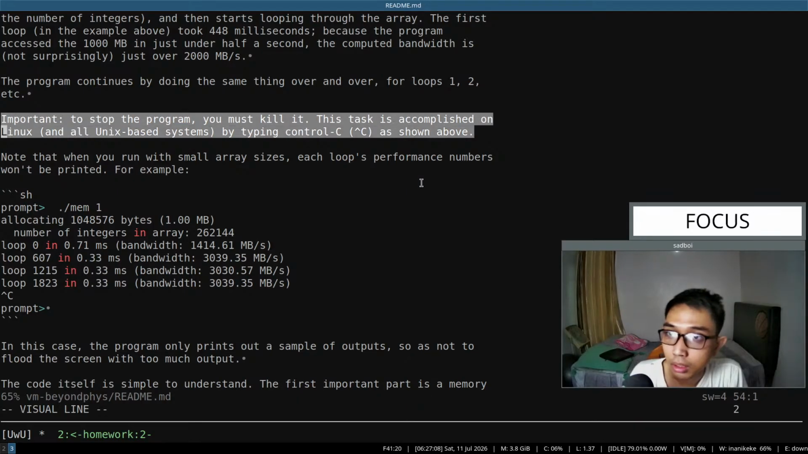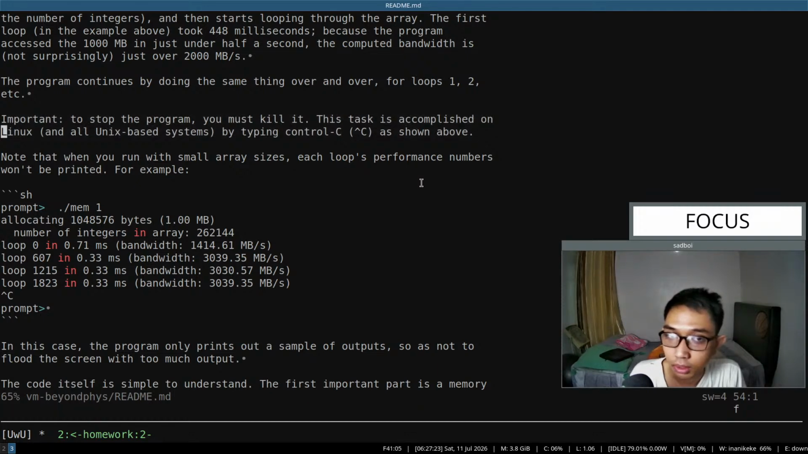To stop the program, you must kill it. This task is accomplished on Linux and all Unix-based systems by typing Ctrl+C, as shown above. The Ctrl+C here.